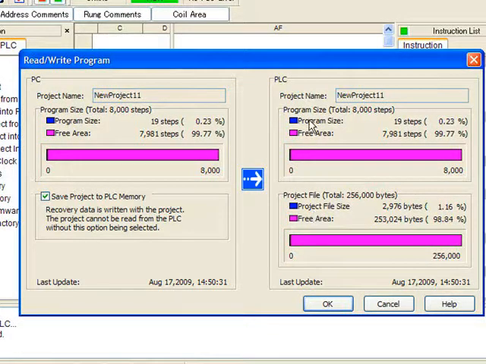And if you notice something here, we have the program, which is your ladder code and such, and then we have the project files, which is the documentation. It tells you how much free area you have in both of them to use for future projects as they get bigger and bigger and bigger.